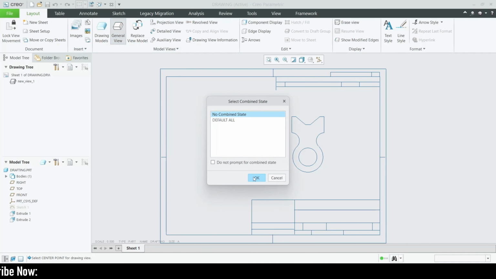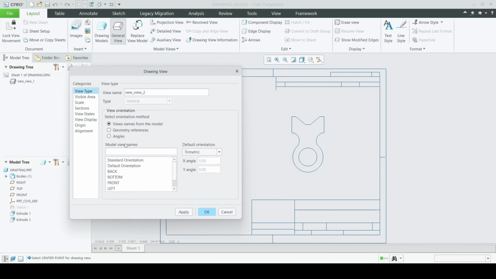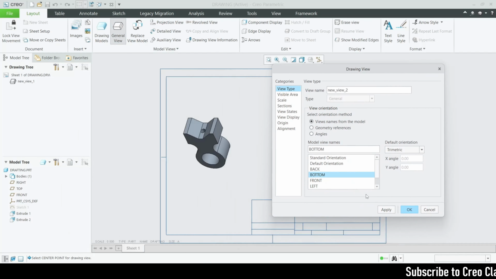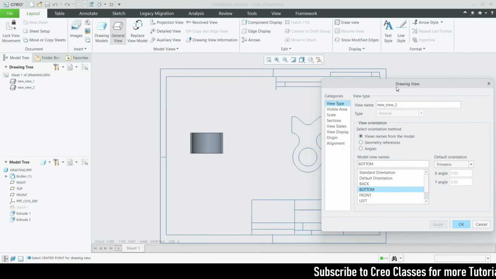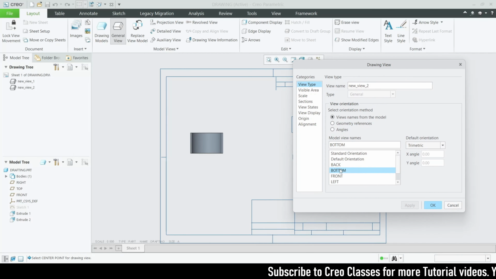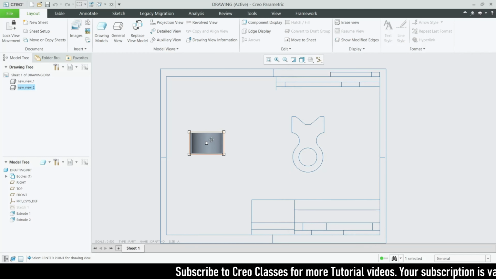general view again. You can click on OK, and you can do like this, and you can click on left view, or you can go for bottom view. So like this you can manually do for all these views, like front view, back view, top view, bottom view. Instead of that, I'll show you.